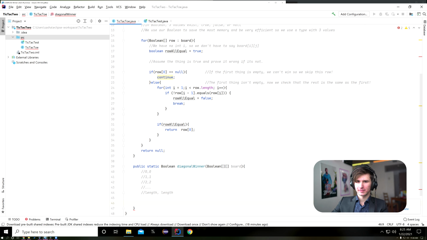For the first diagonal. And then for the second diagonal, we want to go through 0 length, 1 length minus 1.